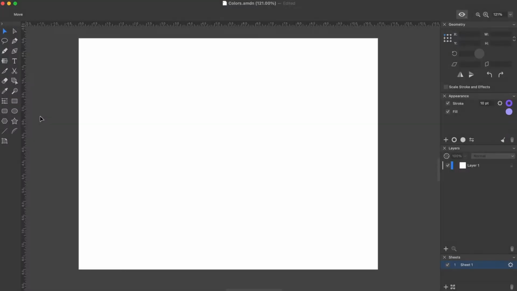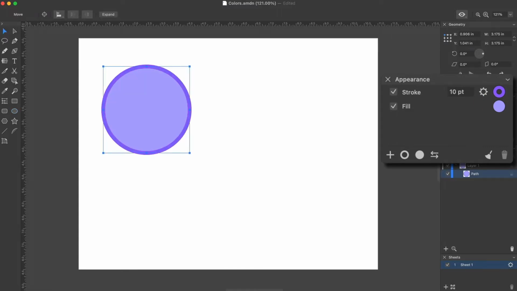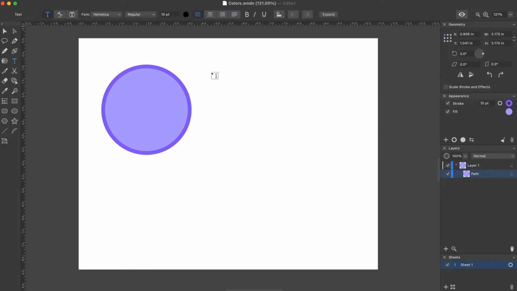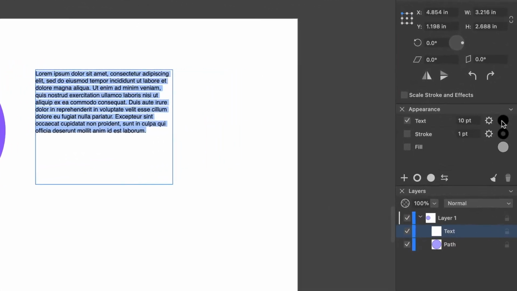Most of the object types in Amadine have at least one color that you can change. When this is possible, the app displays a color button. For example, a default shape has one stroke and one fill color in the appearance panel. Text objects let you change the color in the control bar and in the appearance panel.